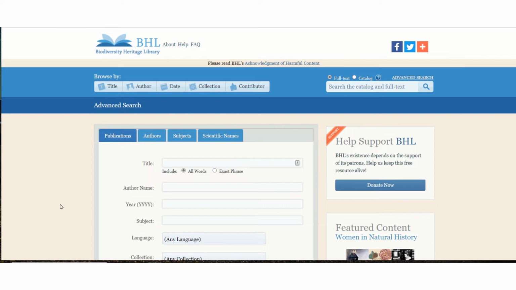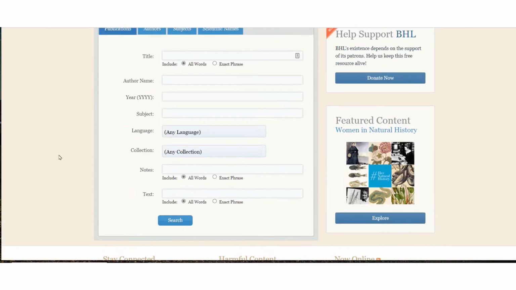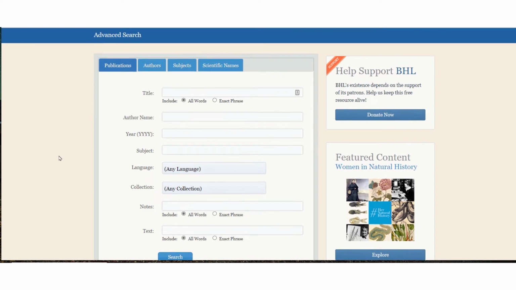Full text search results are determined by an optical character recognition, or OCR, program. An advanced search query using the text field on the Publications tab will search both catalog metadata and full text.